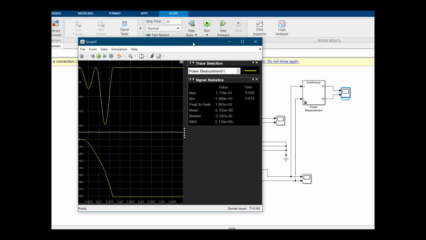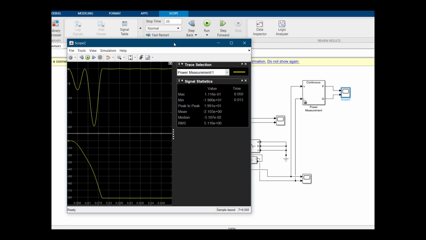And of course, this was just an example, so the numbers might look odd, like P being less than Q. It depends what current and what voltage you pick. I just picked it as an example to show you how to do the measurements.